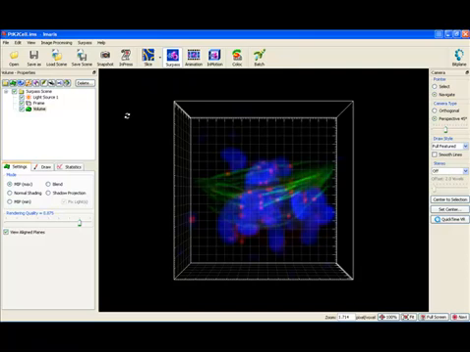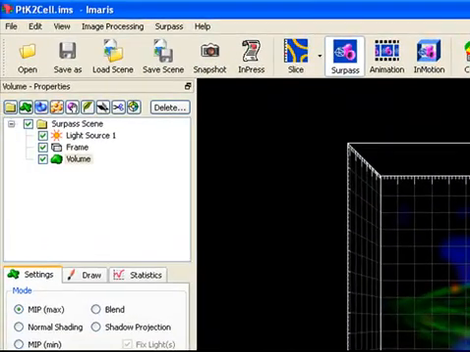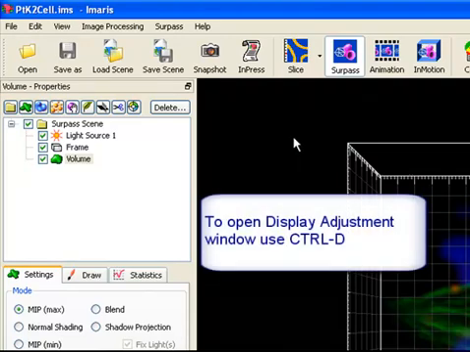The red channel corresponds to the kinetochores, the green channel represents the microtubules, and the blue channel shows the DAPI-stained DNA. First, we'll change the pointer mode from Navigate to Select. Then we'll optimize the image volume rendering by opening the Display Adjustment window.